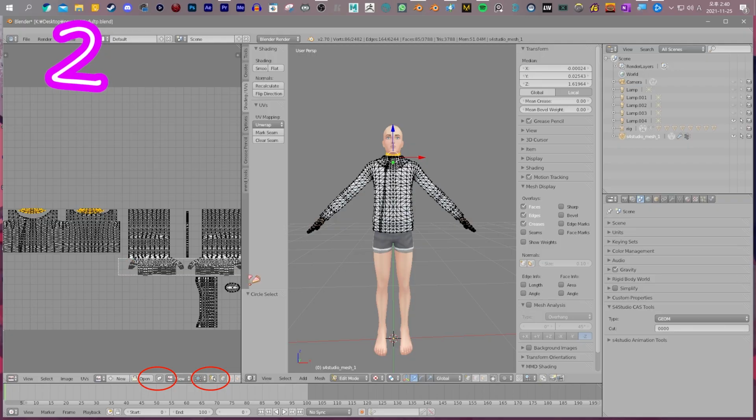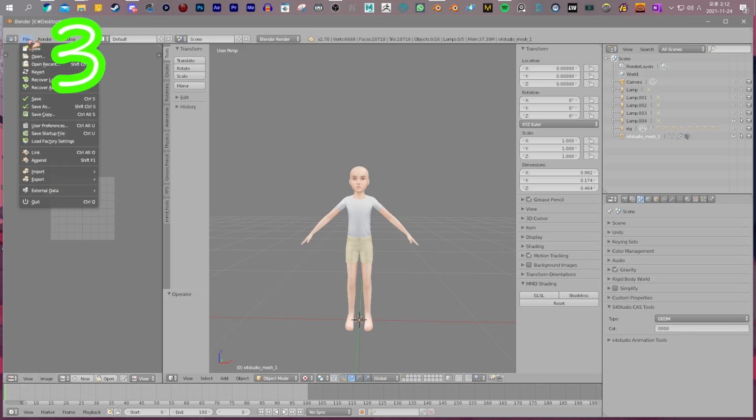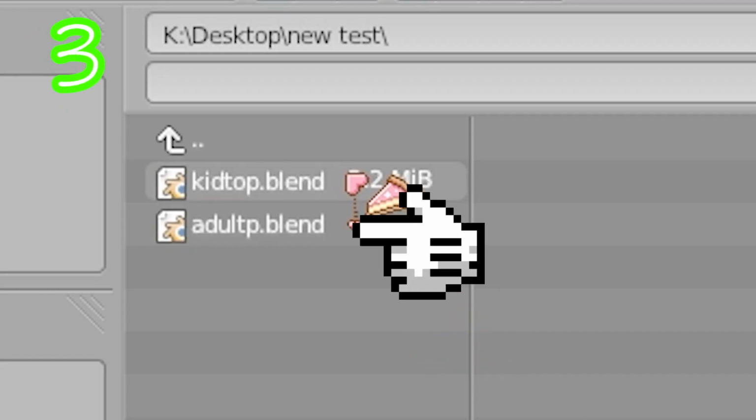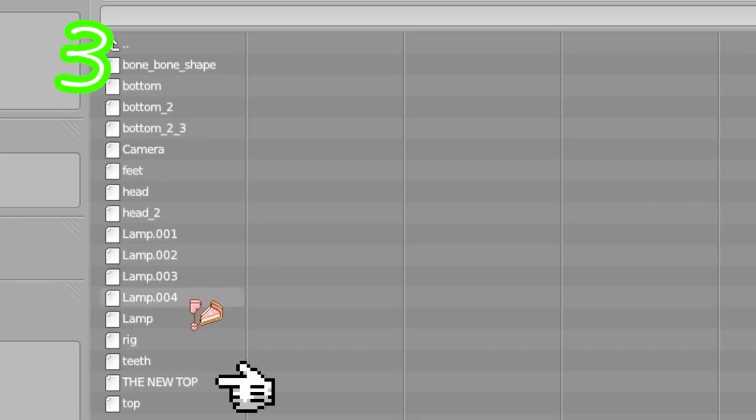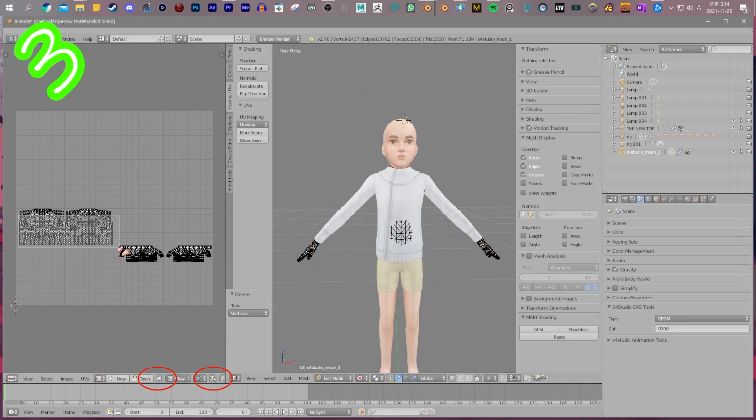Edit mode. Delete what you don't need. Save it. 3. Open the bare file. Append the adult file. Object. Select the mesh it's on. Move the mesh to fit. Delete what you don't need from the bare mesh.